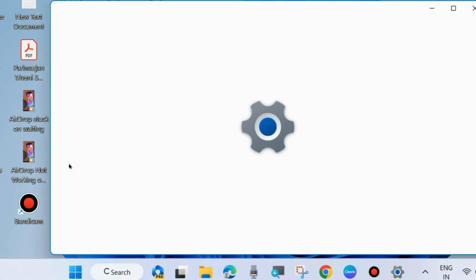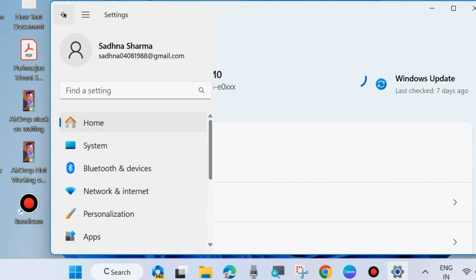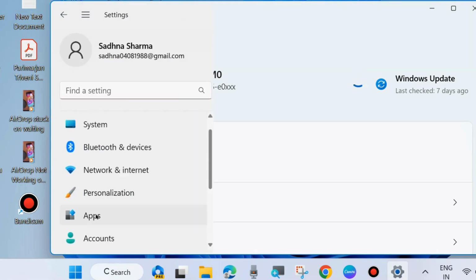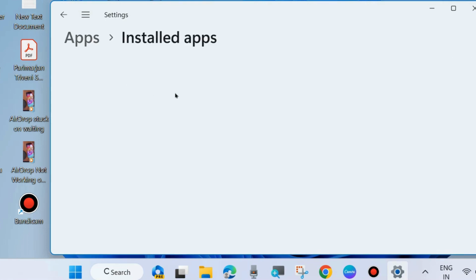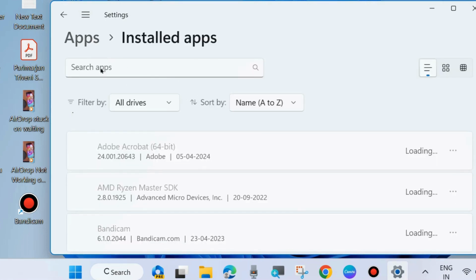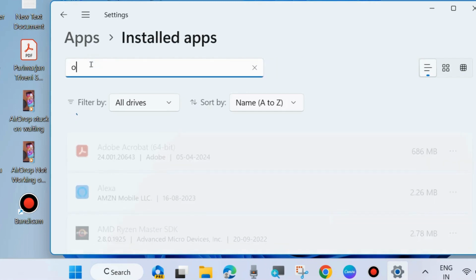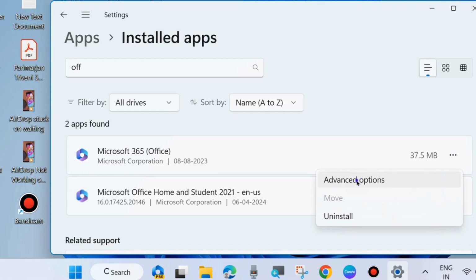Right click on Start button, choose Windows Settings. Here from the left side, click on Apps. Here click on Installed Apps and look for Office. Type Office in search field and Microsoft 365 Office will appear. Click on the three horizontal dots from the right side and choose Advanced Options.